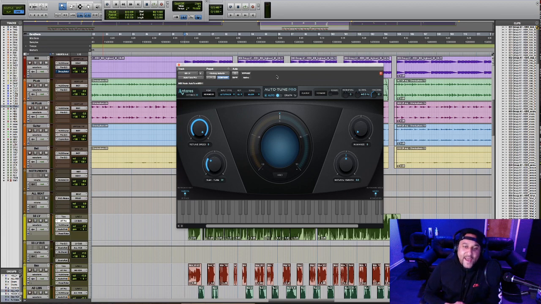So you can hear it's more of a natural sound and less robotic when you start increasing the flex tune.